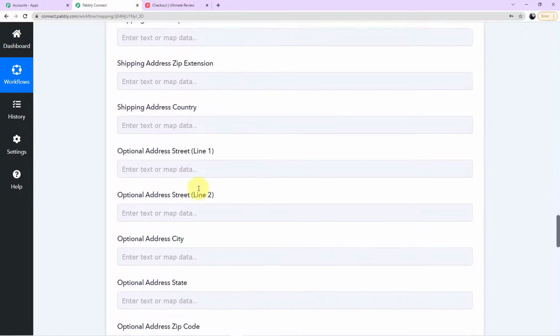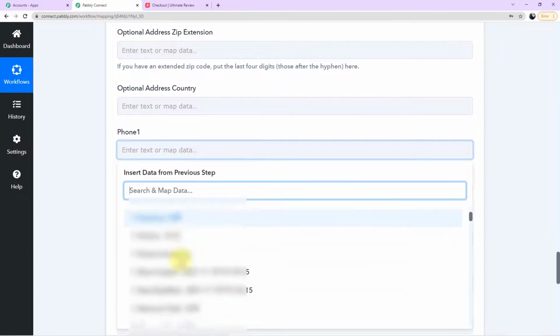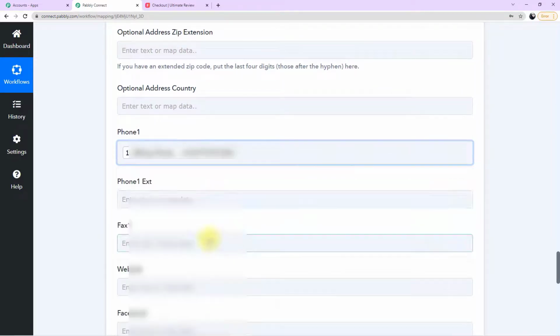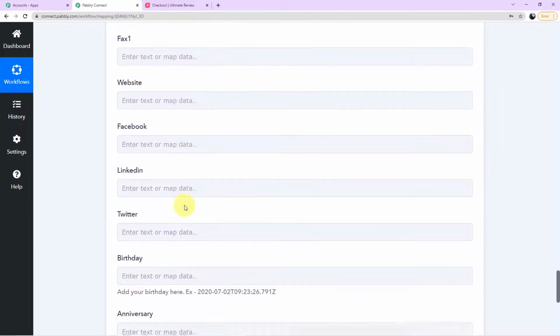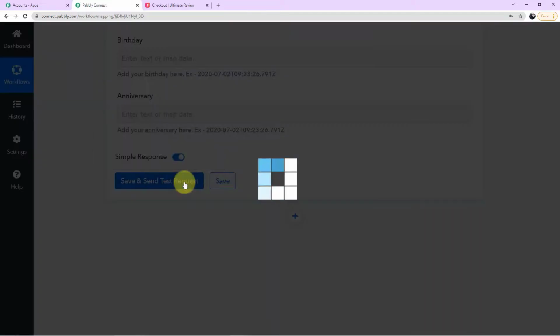I'll skip all the details now. I'll come down to the phone number part. I'll map the phone number. Let me search for the phone number. So this is the phone number. I'll map it. Now I'll directly come down and I'll click on save and send test request. Okay.